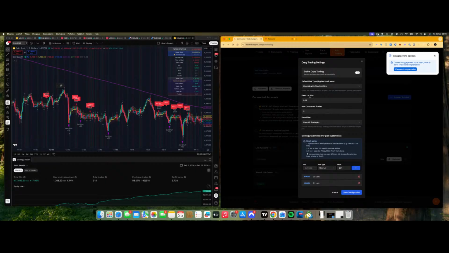Then you see here the fixed lot size. If you have two strategies, if you have the Forex Pro, you get Euro USD and gold, so two strategies. Then when you, for example, set your fixed lot size in here on 0.01, it will be applicable for both of the assets, okay?